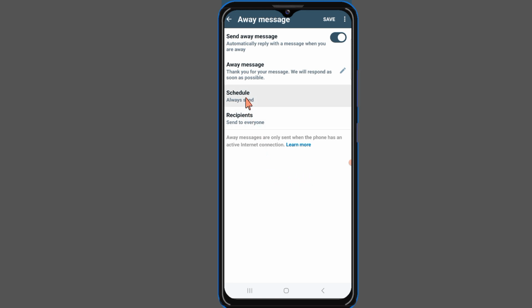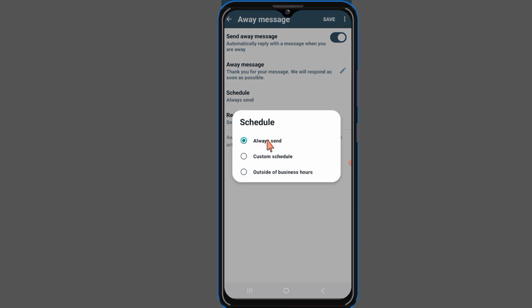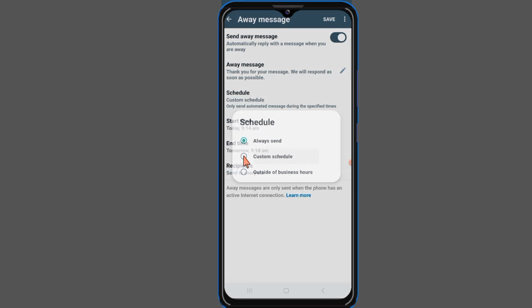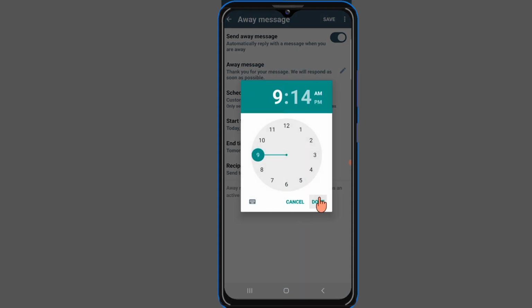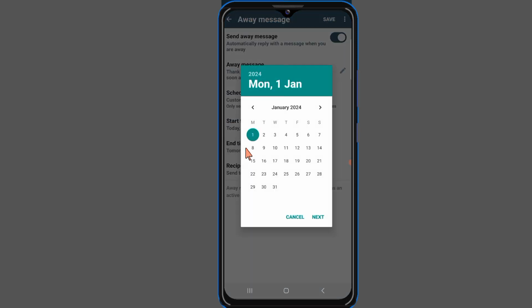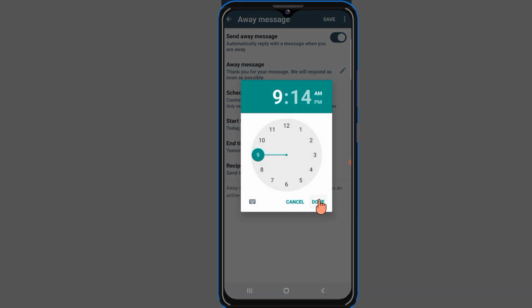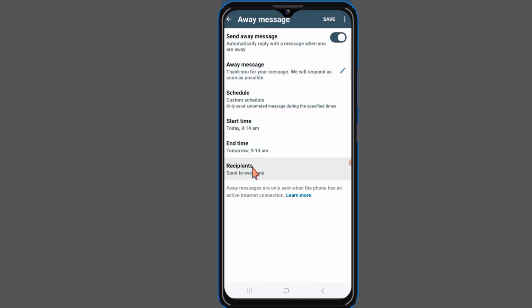Then you can also set a schedule. Here, if you want to always send, then click on Always Send. If you want to set a custom schedule, then here you will write the start time. After that, click on end time. Then click on Done.